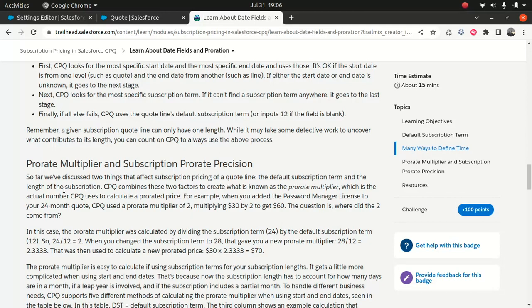So today what I'm going to do, I'm going to talk a little bit more about the proration. If you remember in the last episode, I talked about the prorate, right? So how the prorate was calculated when you have a subscription for, say, 12 months, and we decide to buy a product for 28 months, right?